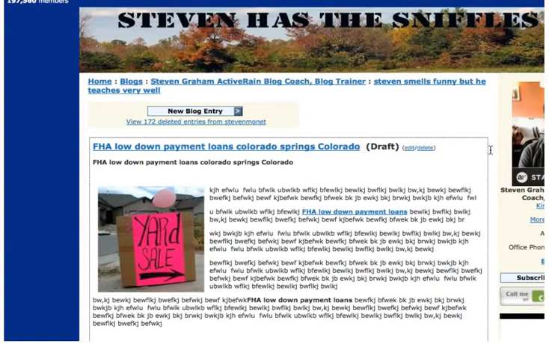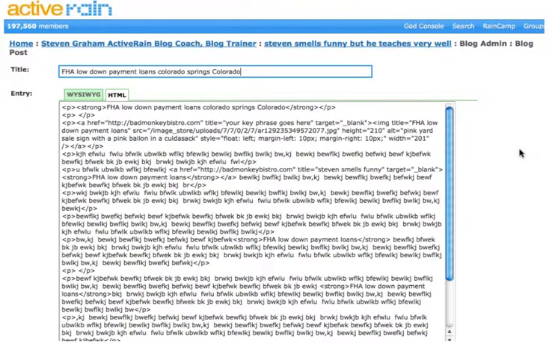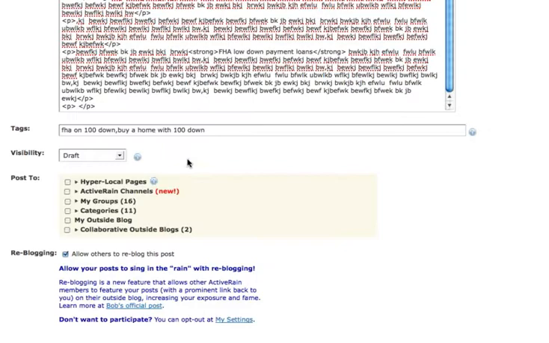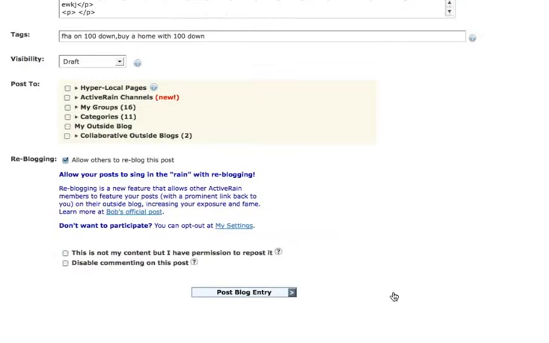To post it, you go to the bottom of the page. Here, I'll show that to you one more time. Here at visibility is where I set draft. Everyone see that right here, draft? And here, where it says post blog entry, is what I clicked on to actually post it.